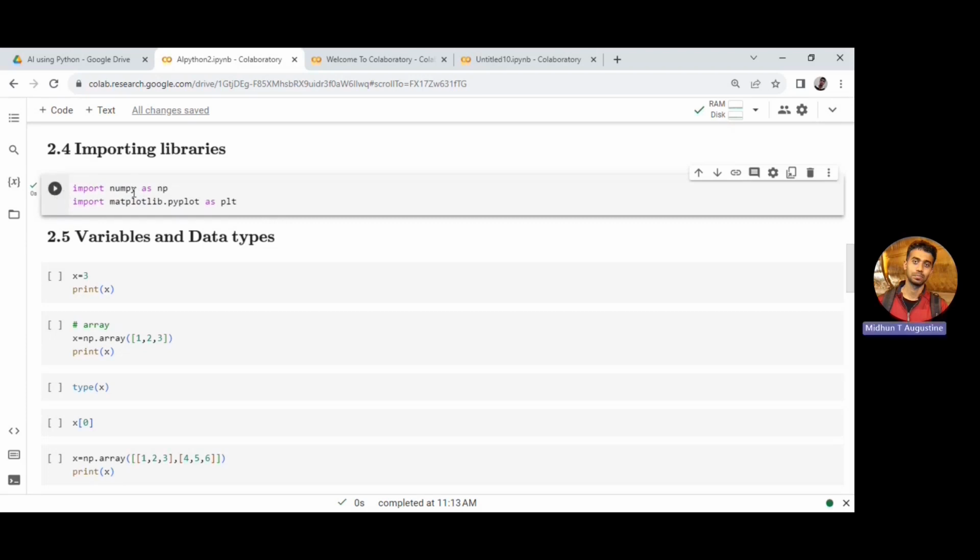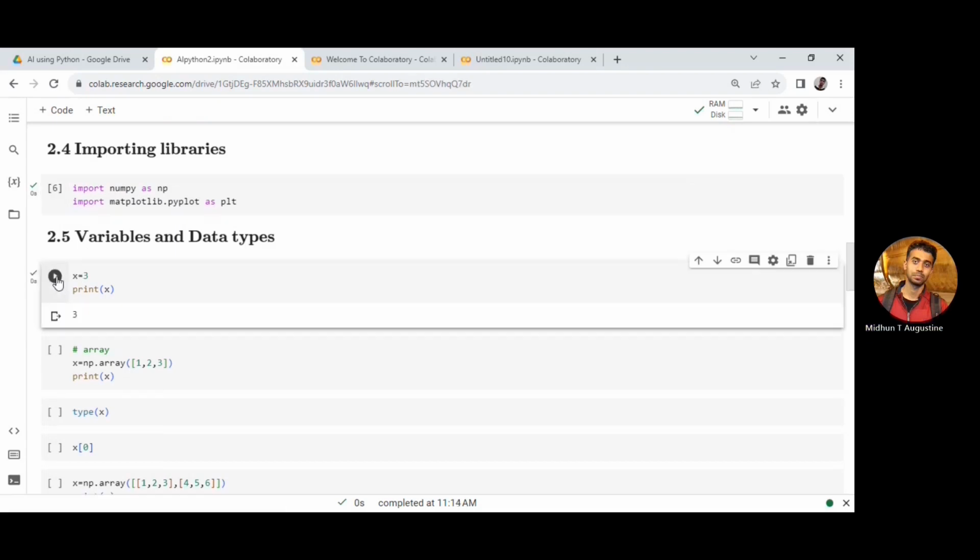Next, we can see how the different variables and data types are defined in Python. We can assign a value to a variable like this, and after that we can print the variable using the print function, or simply typing x here and run.